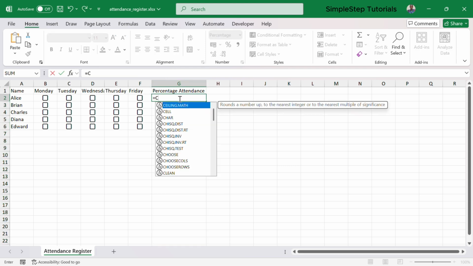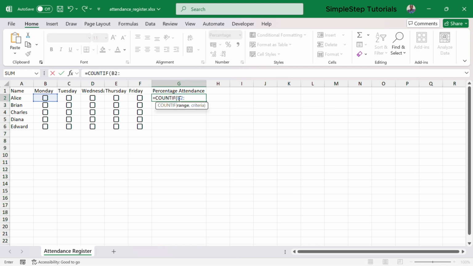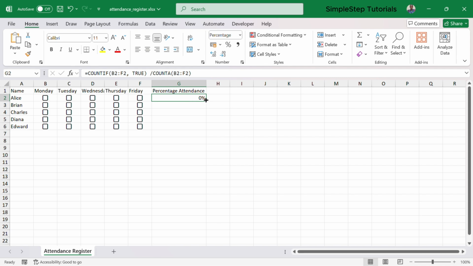In the percentage column, type the formula: equals COUNTIF(B2:F2, TRUE) divided by COUNTA(B2:F2). Copy this formula down for all students. This formula counts the number of days marked present, divides by the total number of days, and returns a fraction. You'll see the results displayed automatically as percentages without multiplying by 100.